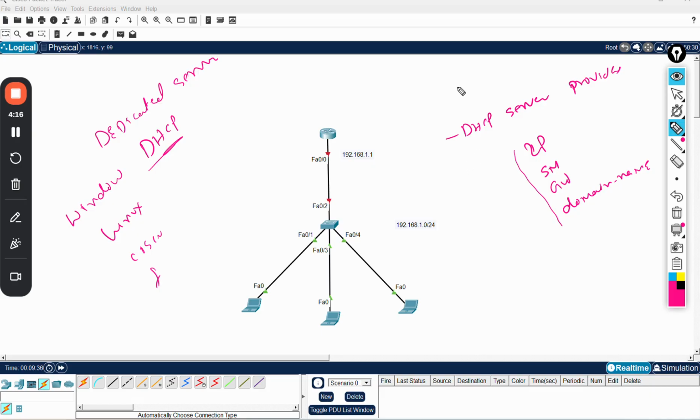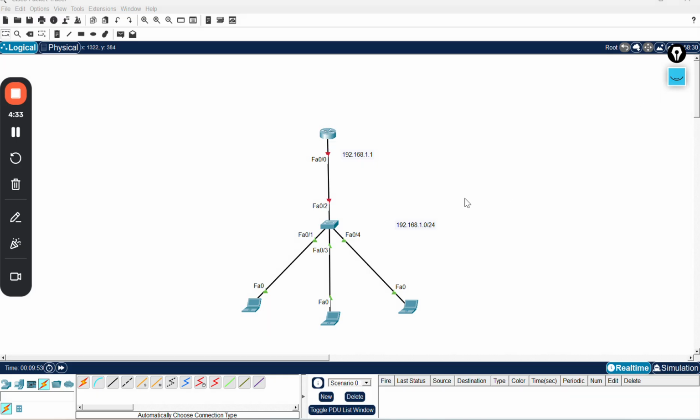Now I will configure a router as a DHCP server. I will show you how to configure DHCP on a Cisco router. The commands are very simple here. We have only 4 commands. I will configure the commands directly on the router. First you configure this interface F0/0.